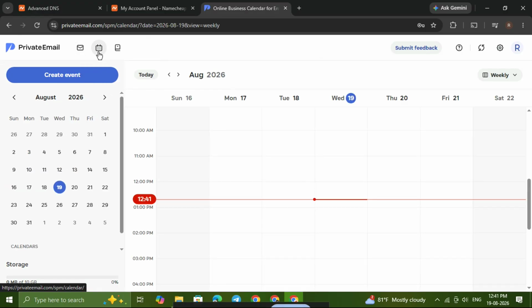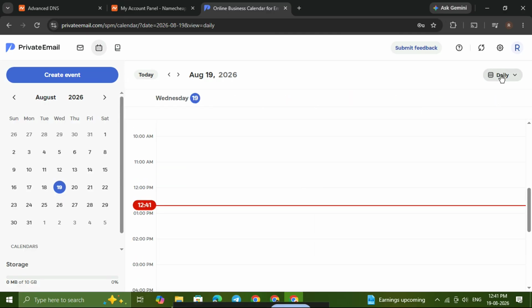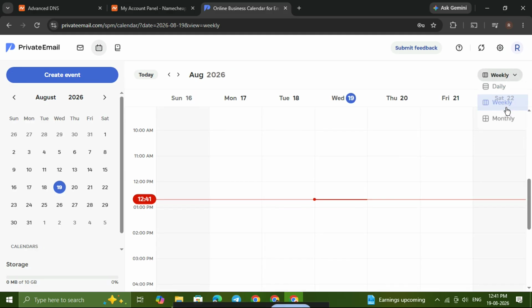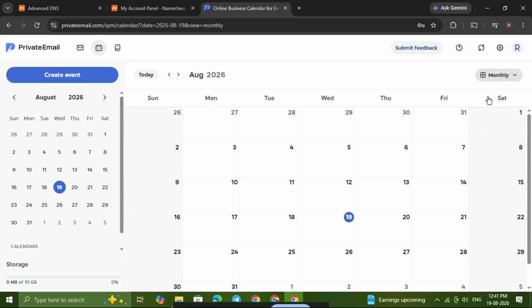Now that the calendar is open, you'll see different ways to view your schedule. You can choose day, week, or month view depending on how much detail you want to see. Day view is great when you want to focus on a single day's appointments. Week view helps you plan across several days at once. Month view gives you the bigger picture so you can see upcoming events at a glance.